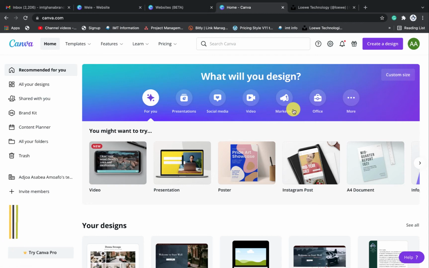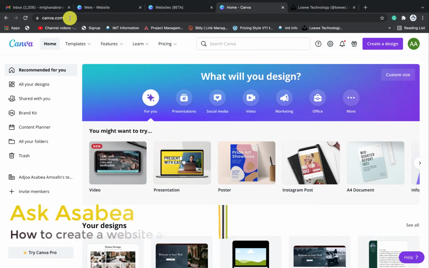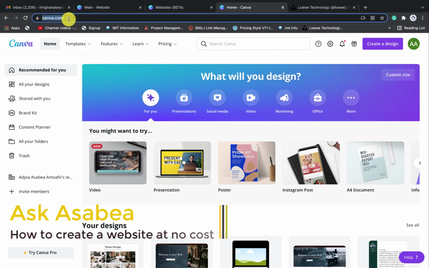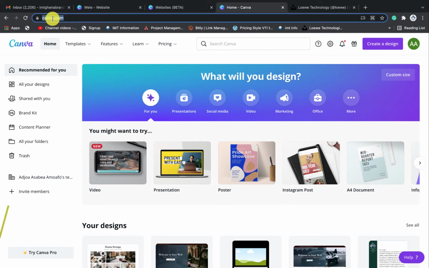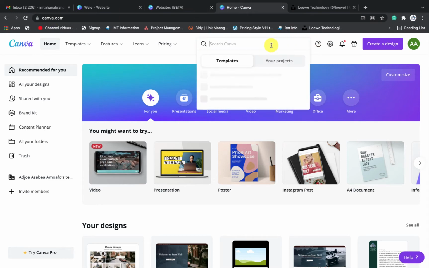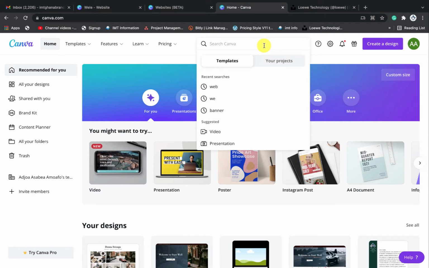To begin, just log on into your Canva. So if you're on the phone, just open your Canva app, but if you're on a computer, just type canva.com like I have here. Then let's click in the search here and type web or website.